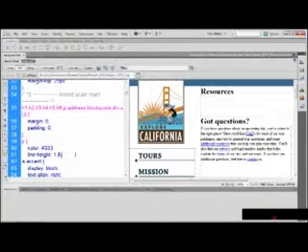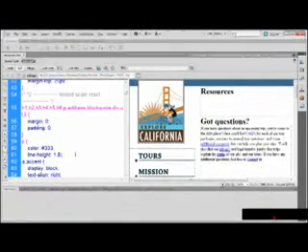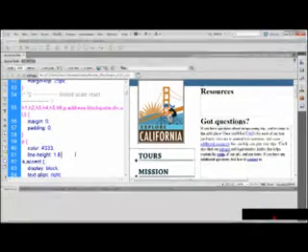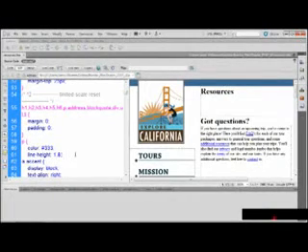No percentages here, no ems. Now, the reason for that is because for line heights, we're using a multiple, and multiples don't require any type of unit of measurement after it. Remember, the only property that we can do that with is line height.